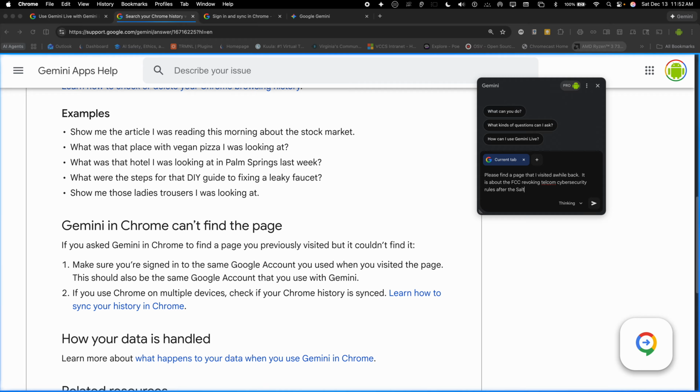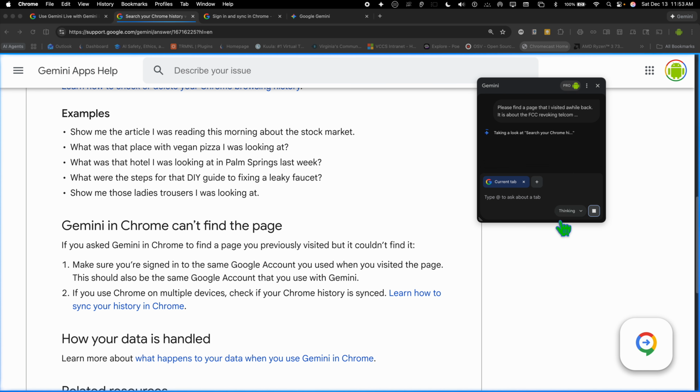After the Salt Typhoon hacks. All right, let's see what it does. It's thinking. I can stop the thinking right here if I want, and I can ask more questions too. But let's see how long it takes.